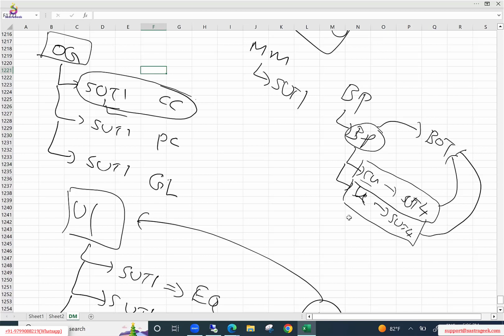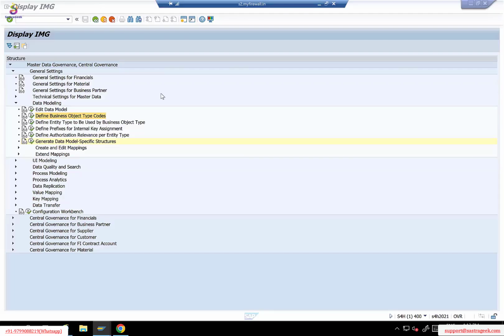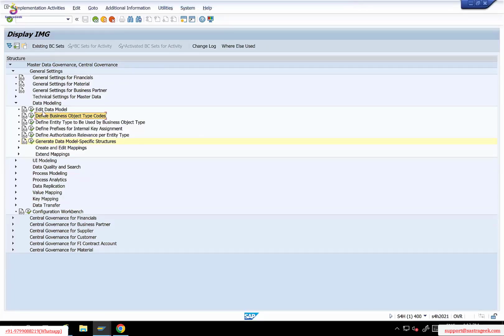You can have multiple business object types, multiple BOTs under one data model, or you can have a single BOT under a particular data model. We also discussed this: we created one BOT in the last session and assigned that BOT. That's the reason we always assign the BOT at the type 1 level, or else at the type 4 level also you can assign.